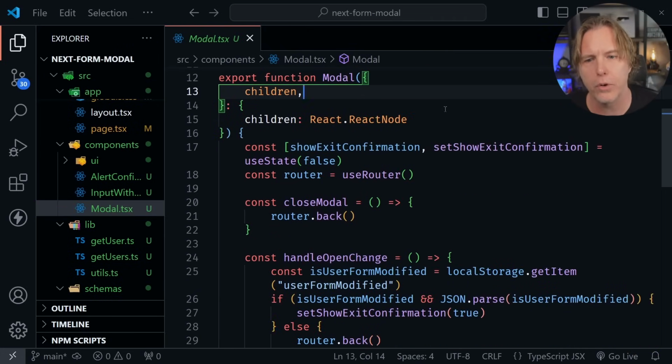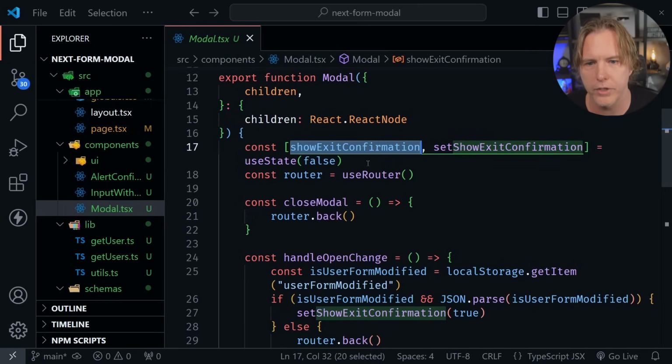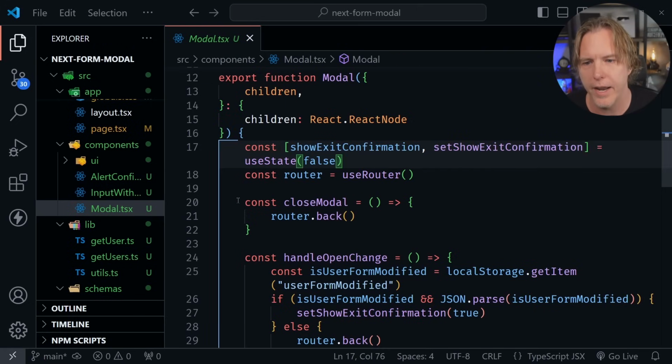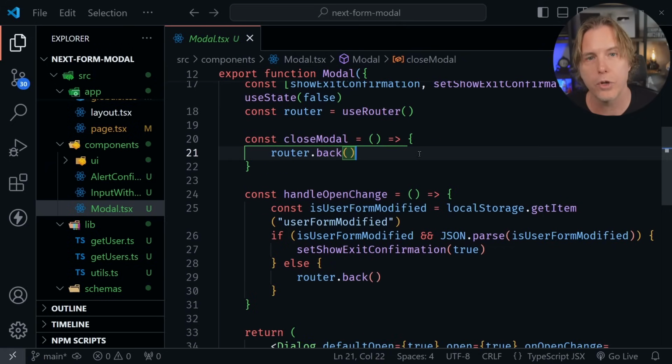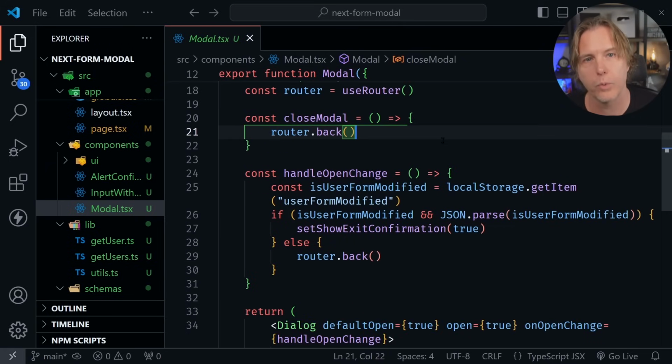Now here in the modal, this is a little bit more than we had in the previous tutorial where we launched a modal with an image. This now uses state, and I have show exit confirmation and of course set show exit confirmation. Then I have a close modal function that just calls router back, but we also have that handle open change function we've had before. It just has a little bit more to it.